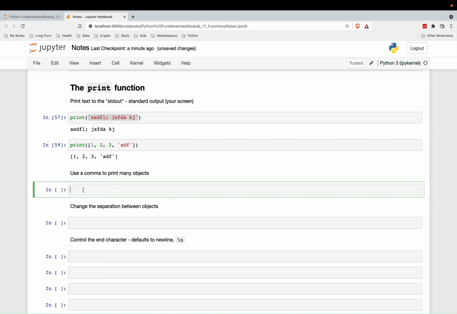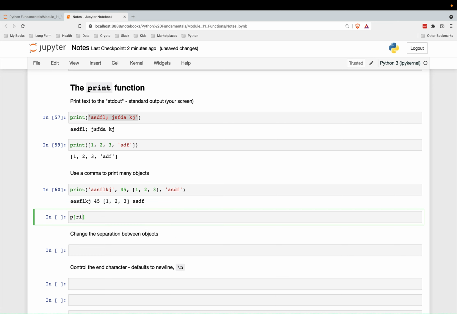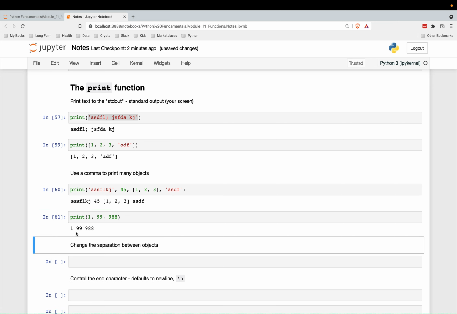Now, what you might not be aware of is that you can print out any number of objects separated by a comma. So you can say, all right, I want to print some string over here, comma, a number, comma, some list like this, comma, another string. So you can do this. It looks a little weird. You can print out many different objects separated by a comma. You can do this for numbers as well. That's a common use case, to print out a bunch of different numbers. It won't show the comma, it'll just print it out.